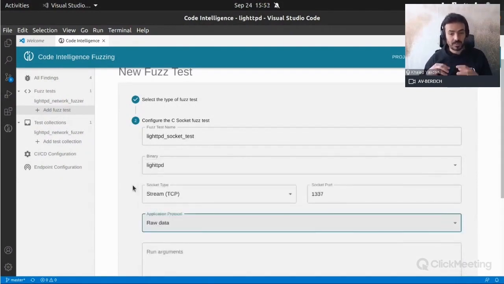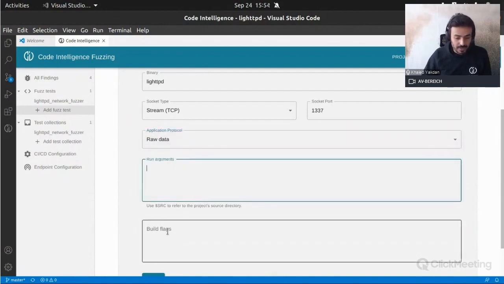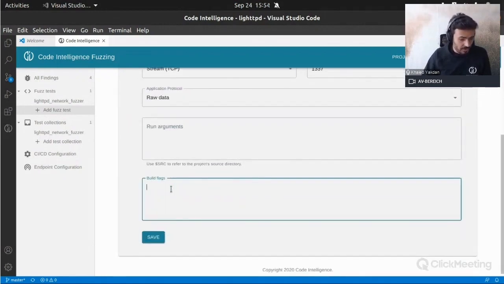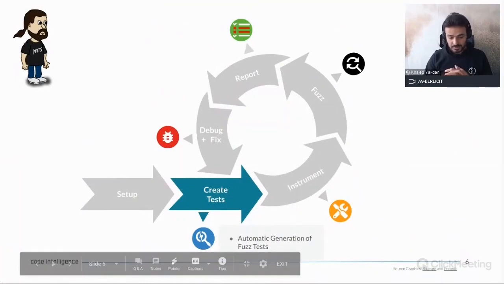This would enable the fuzzer to automatically generate valid packets for this application, and do this in a stateful way by mutating valid communications for this protocol. And if the application needs some special run and build commands, you can provide them here. And this is all that you have to do in order to create a fuzz test for network applications. You don't have to write any piece of code. So here we saw how this step is automated.